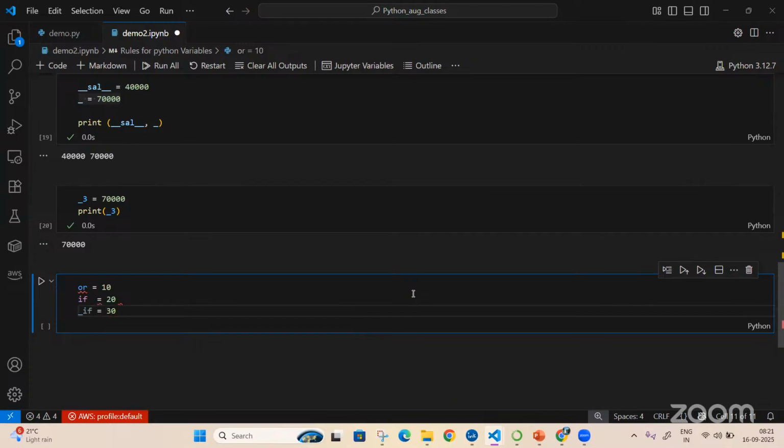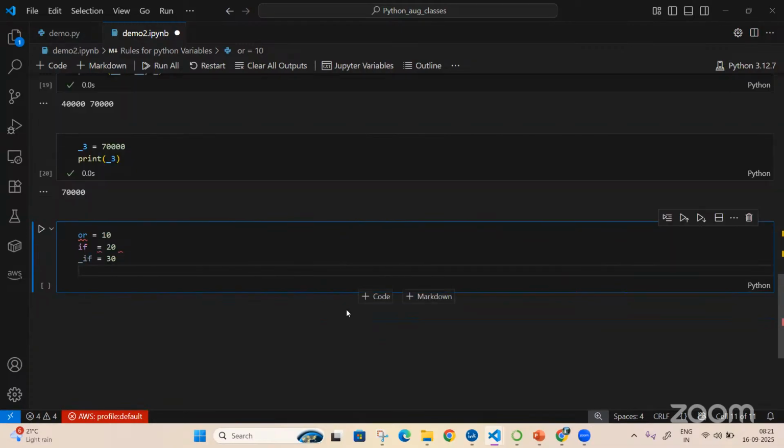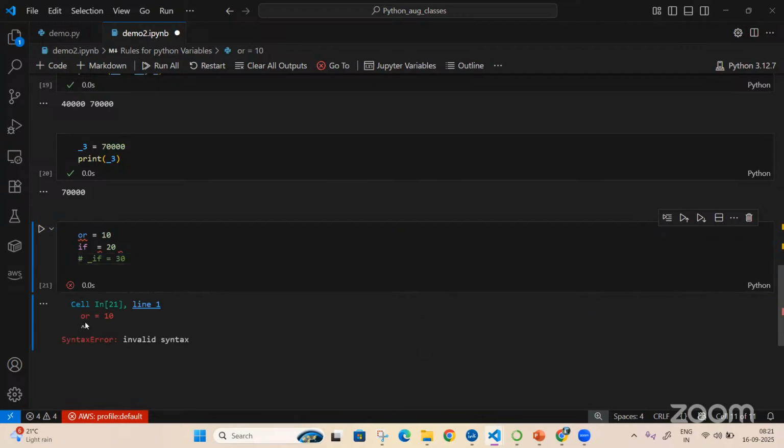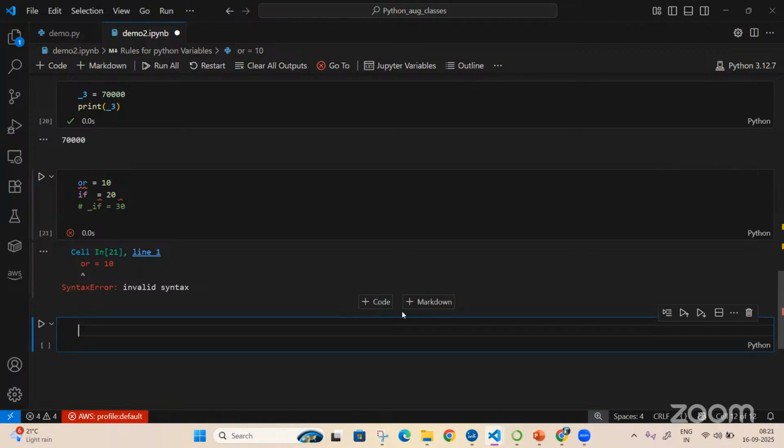Now I'll say, which is valid in this? The third one is valid. Now, if I execute this piece of code, it says invalid syntax. Now, what I said, your variable should start with what? An alphabet. I'm giving an alphabet here, but it is throwing an error. Why?